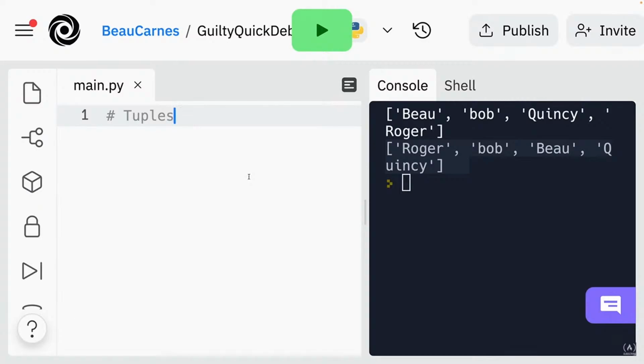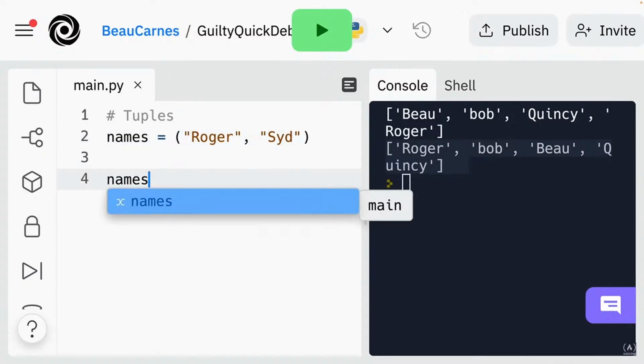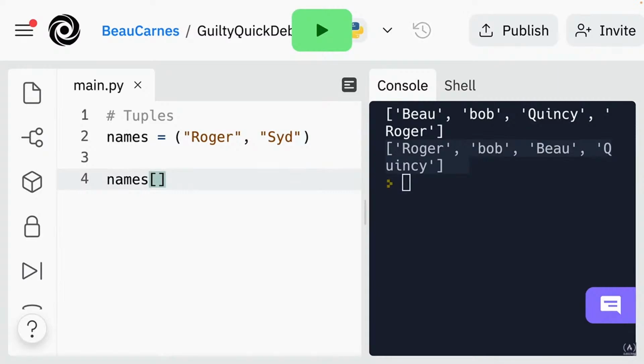They're created in a way similar to lists, but using parentheses instead of square brackets. For instance, I'm going to do names equals, and instead of using square brackets, we're going to do parentheses, Roger and Sid. Okay, so a tuple is ordered like a list, so you can get its values by referencing an index. I could say, for instance, names, and if I do the bracket, I could put a 0 here to return Roger.